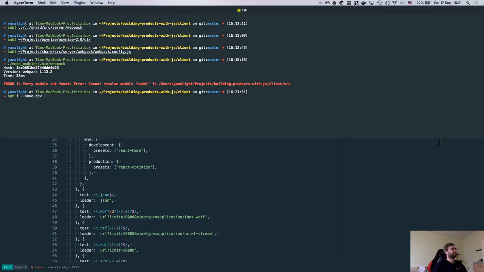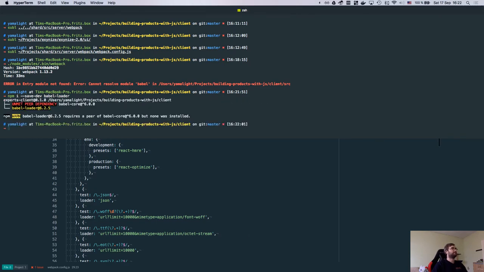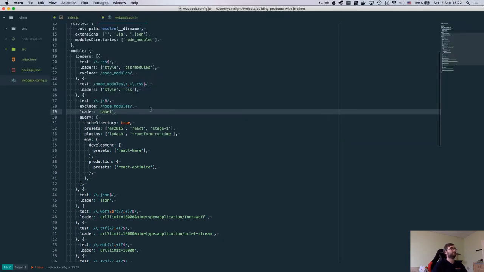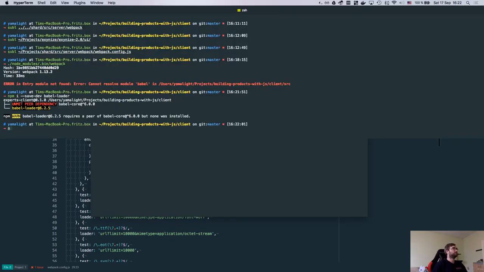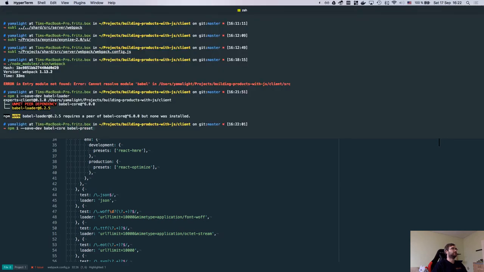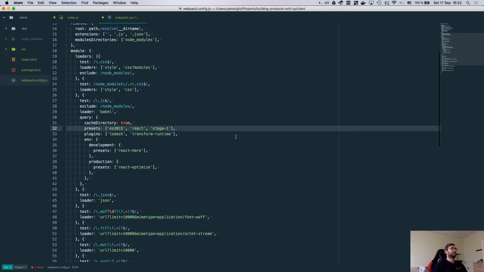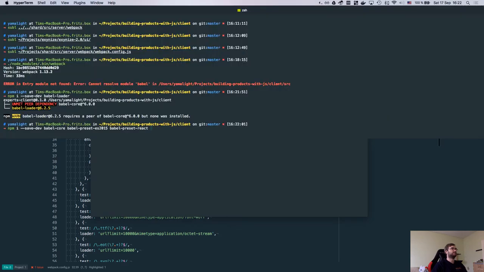So what we're gonna do is npm install save dev babel-loader. The cool thing is that basically all webpack loaders have this postfix minus loader, so it's really easy to install them. If you know the name here, you can just append minus loader to it and npm install it, and it will work basically. Right, so we also need save dev babel-core. And we also need a whole bunch of presets here. So we're gonna install babel-preset-es2015, babel-preset-react. I think we're gonna use stage zero here as well, just for fun.